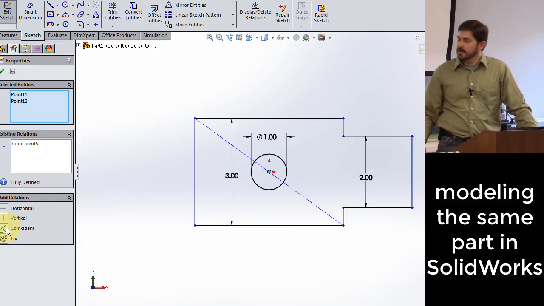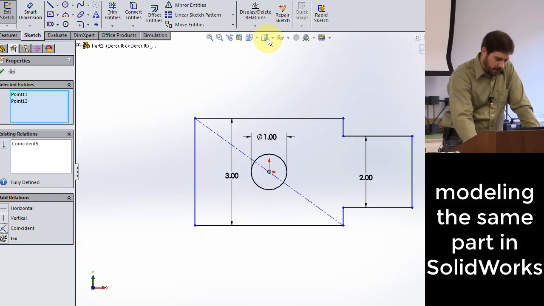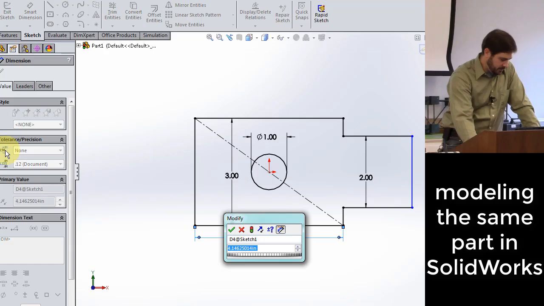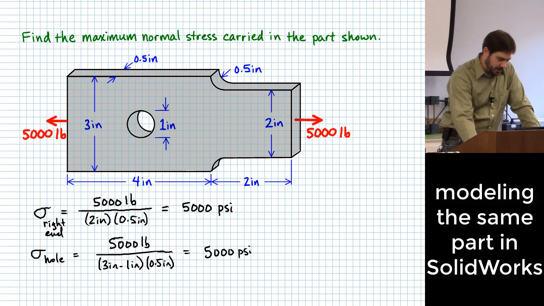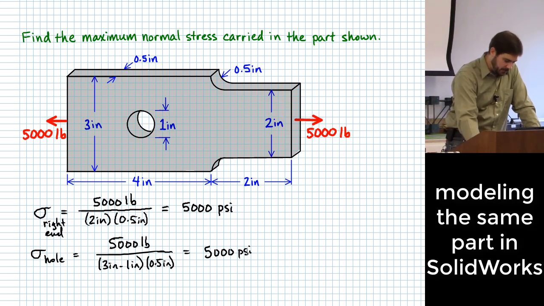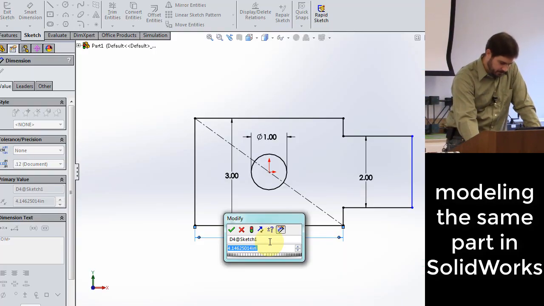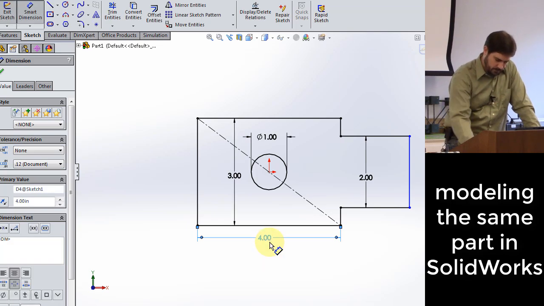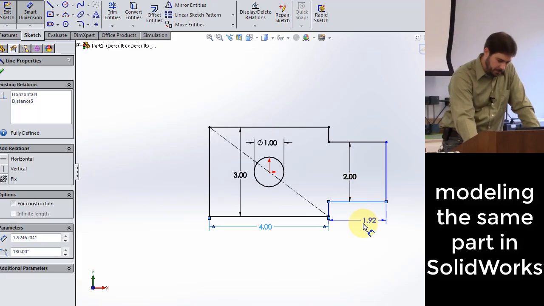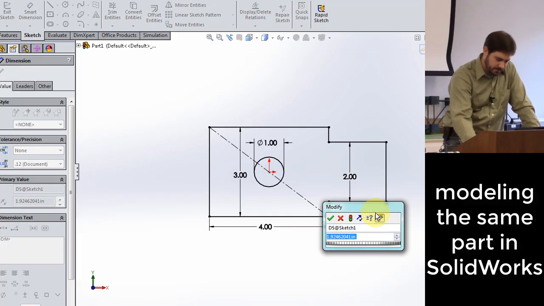Now what else do I need to do to fix the rest of my dimensions that might matter? Did I have this dimension down here? We can flip back over here and look at it, but what was that dimension? Okay, 4 inches. And then this dimension right here probably needs to also be specified, 2 inches.